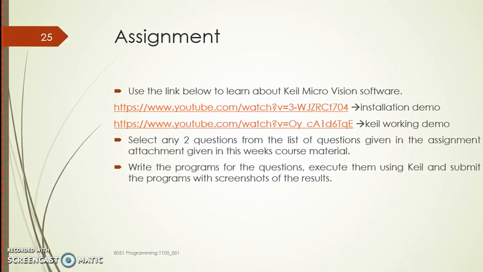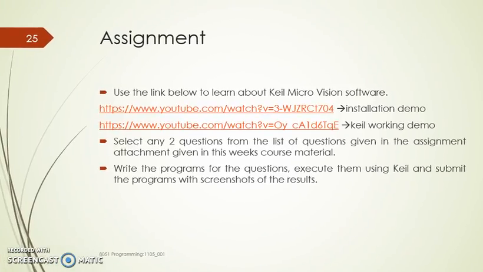So in this week's videos, we have seen 8051 programming. We learnt about assembler directives, addressing modes and instruction set. We also saw few programming examples.